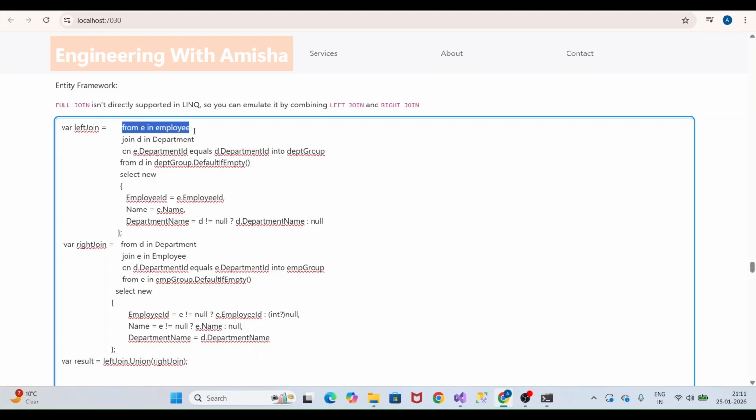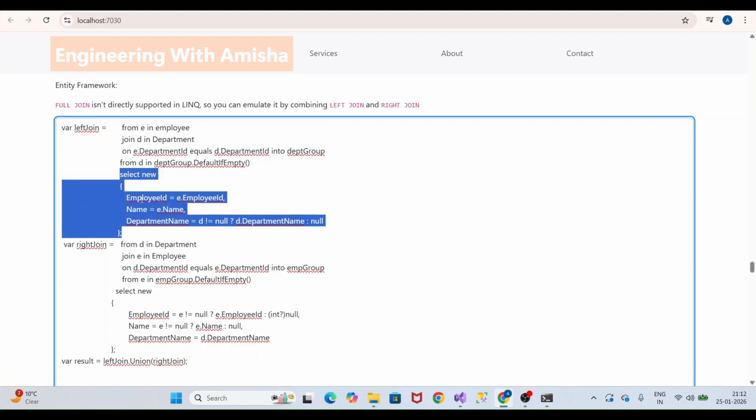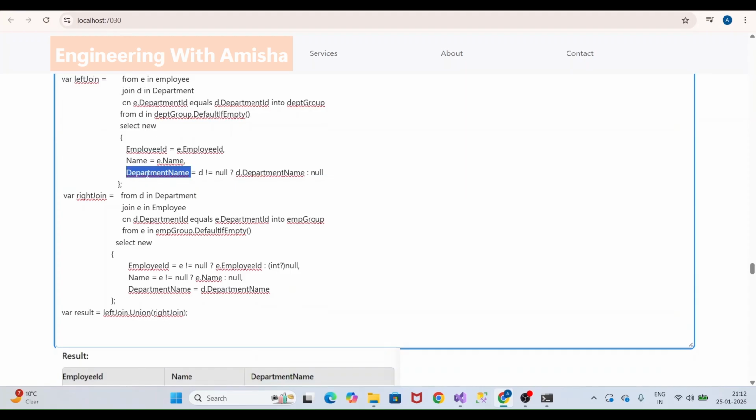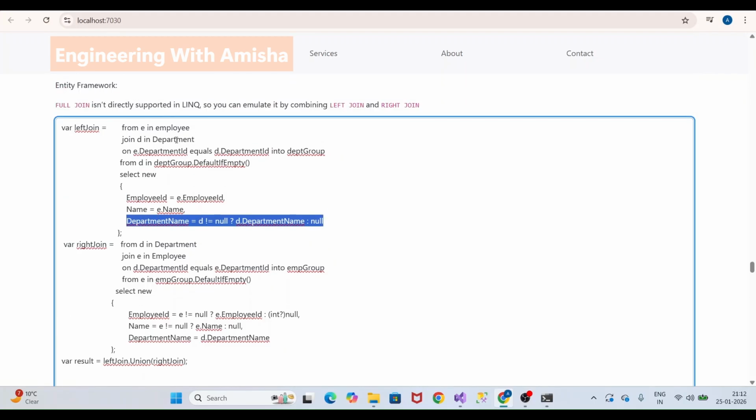Again, we are selecting the first employee table, then we are joining it to the department table using the on condition department ID equals employee department ID into a department group, and using default if empty, we ensure that our outer collection will always be available and present in our result. And then we are creating a new object with the columns we wanted to select: employee ID, name, and department name. Here we check the null condition for department name as we have performed the left join on employee and department.